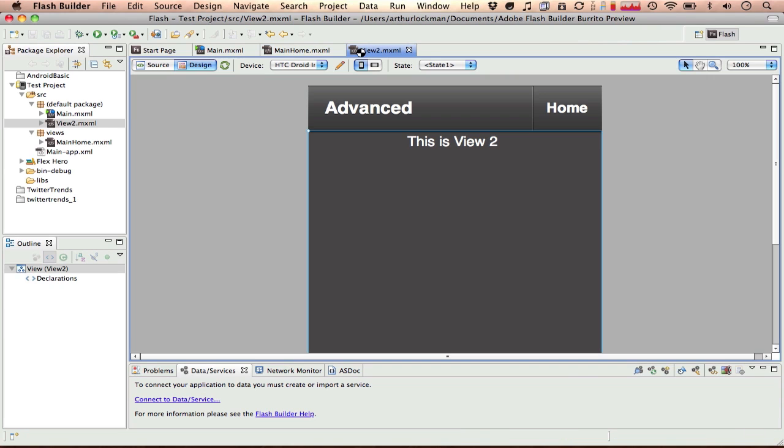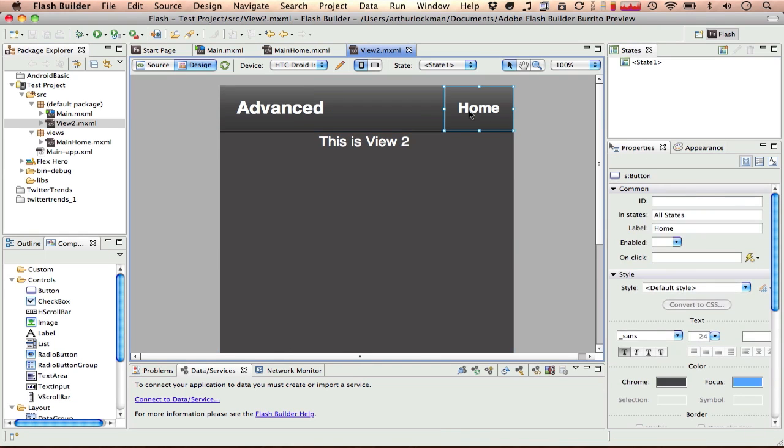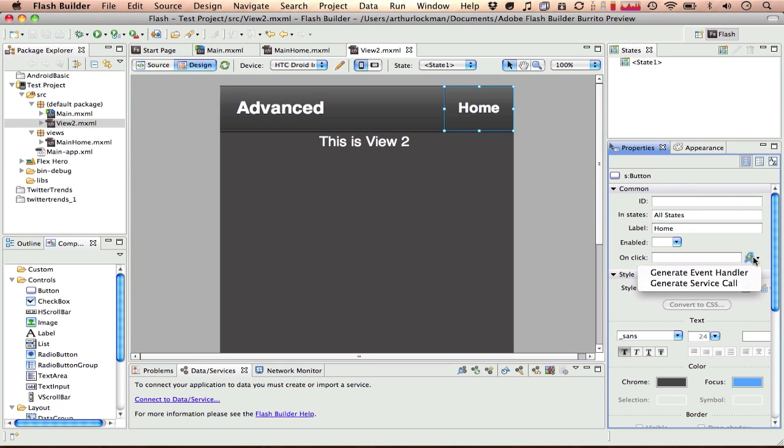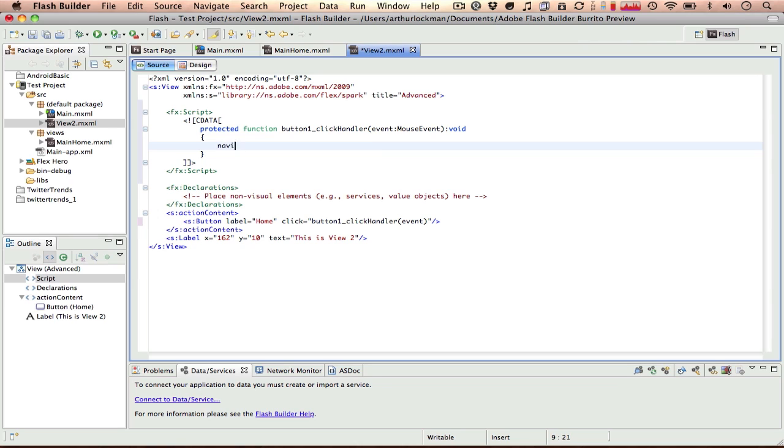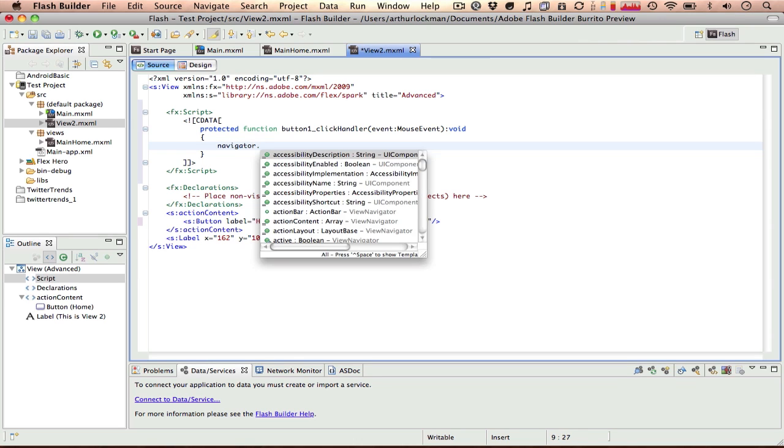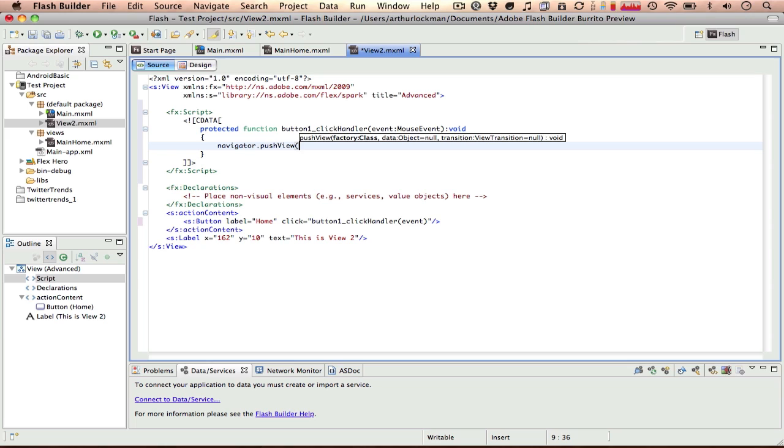view 2. Similarly, when we go into view 2, we want this one to also do the same thing, so we'll have it generate an event handler. We'll say navigator.pushView, and we'll call it main home. There we go.